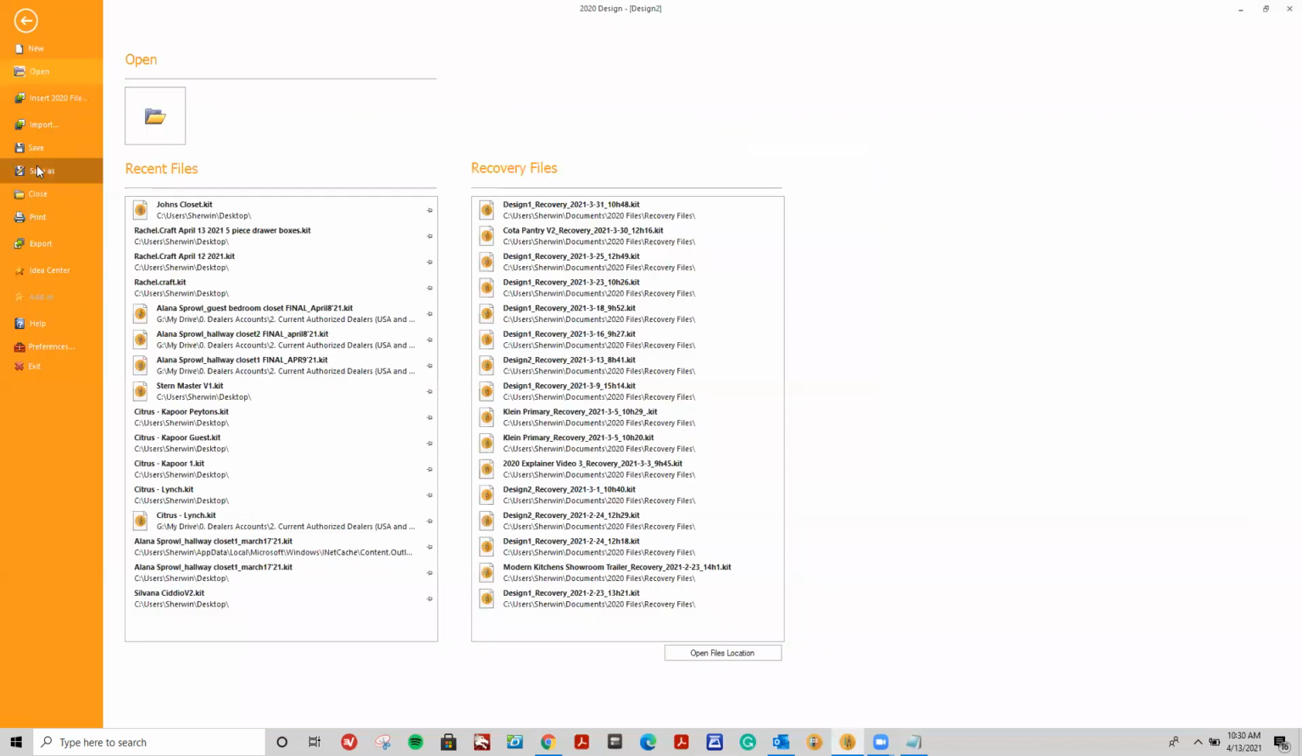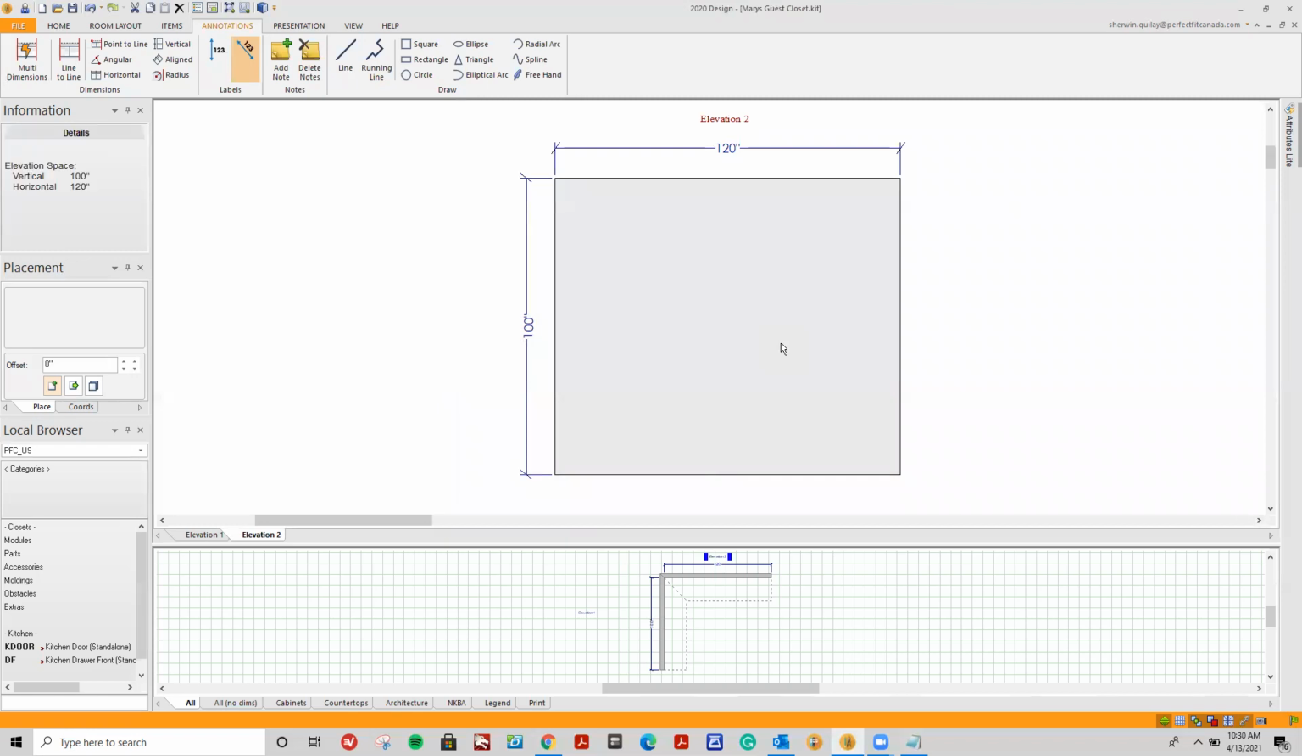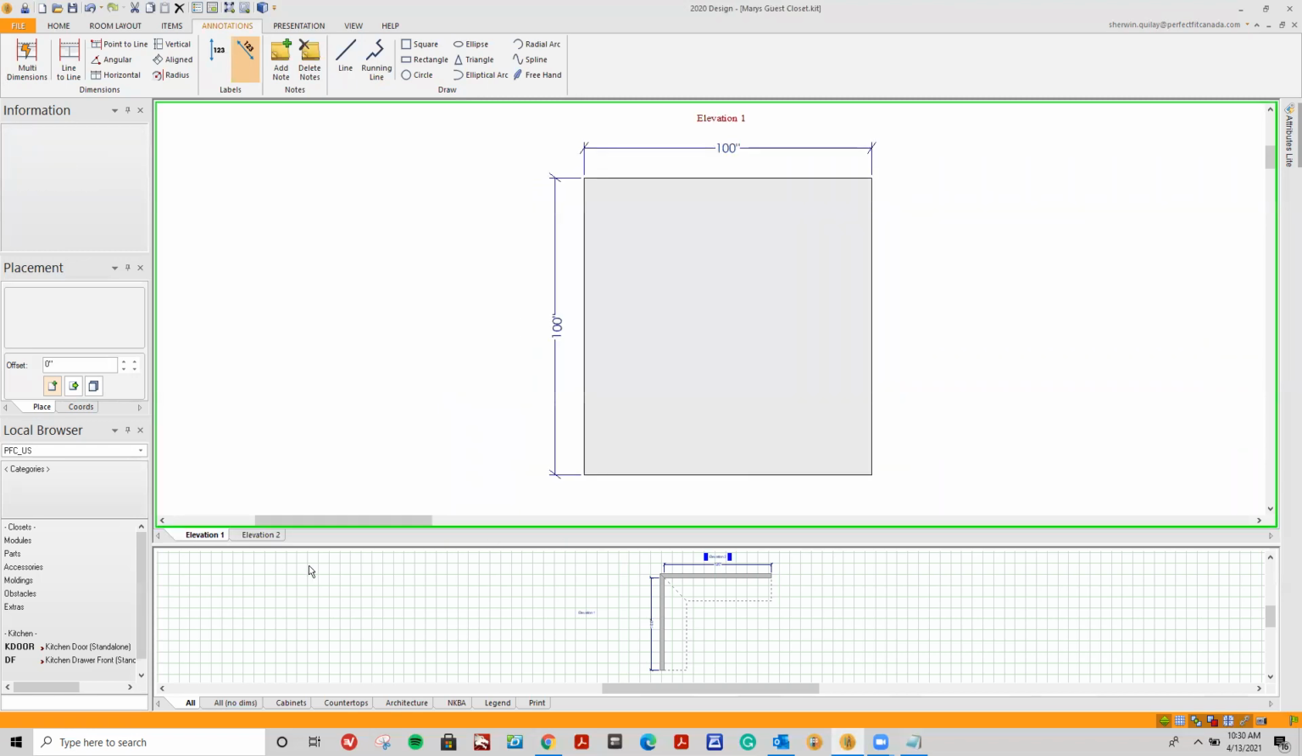We're going to click on File, Save As, and let's save this file as Mary's Guest Closet. Always want to save it wherever we can. On my elevation 1, this time we're going to create wall modules. So everything's going to be off the floor.